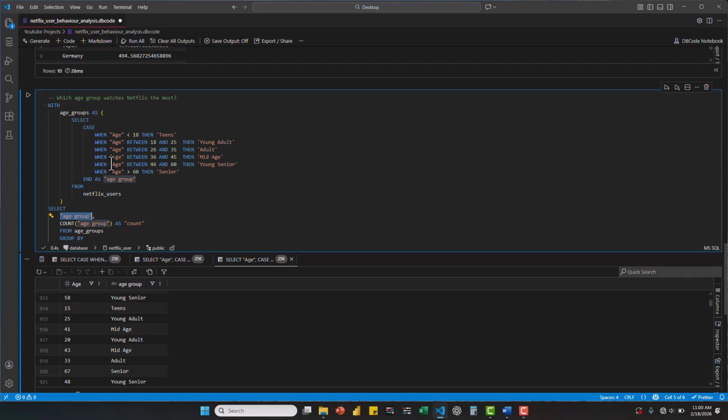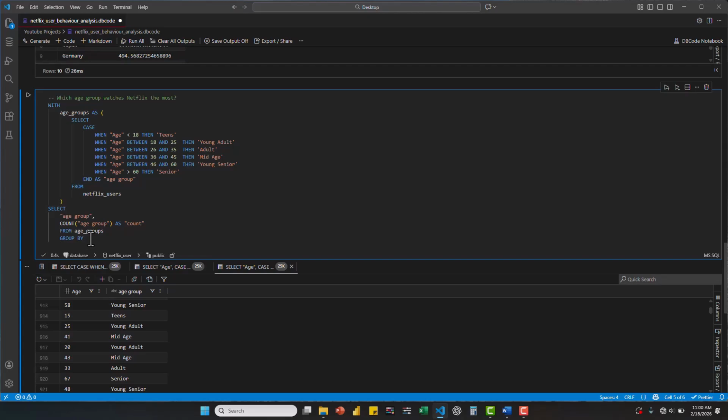Please note these are different. This is a CTE, which is a common table expression, whereas this one here is a column. As you can see, age groups, and age group for that column. So this one is, like I said, a CTE. So take note of that. So this is different from this. Don't confuse the two. So group by age group, Ctrl C, Ctrl V.